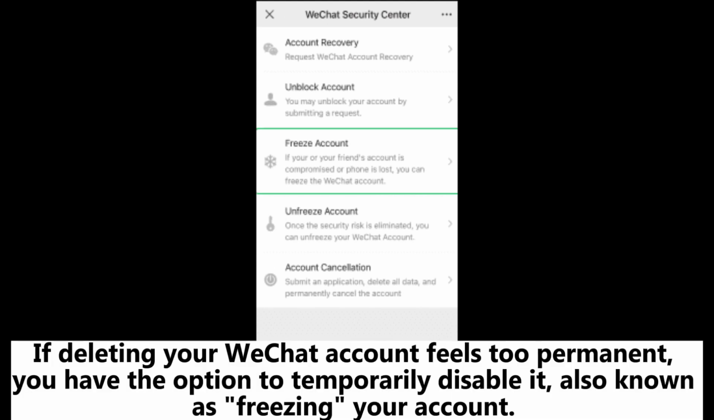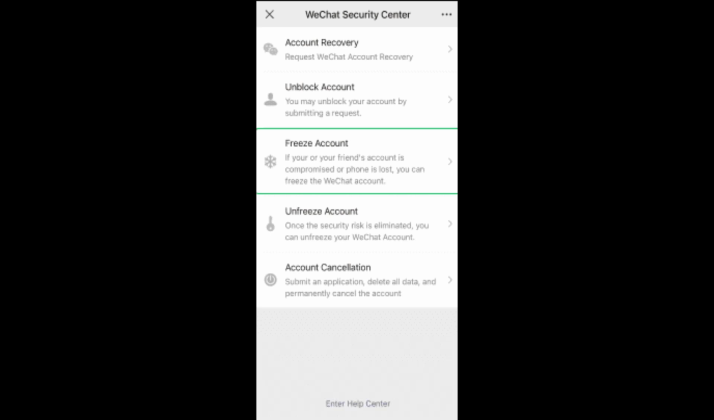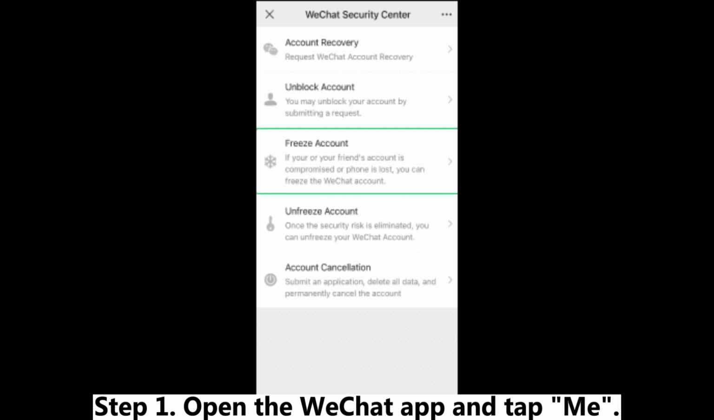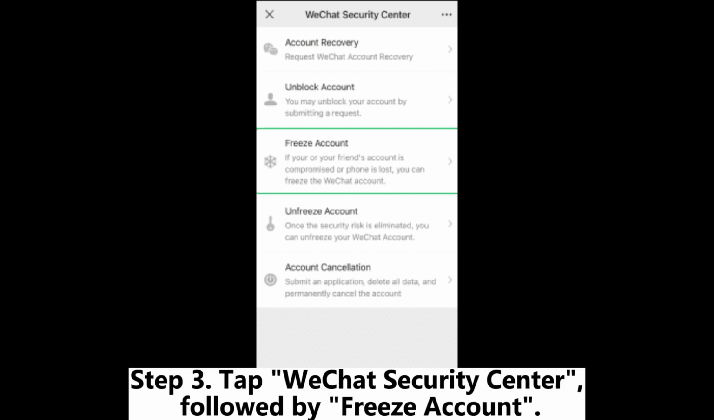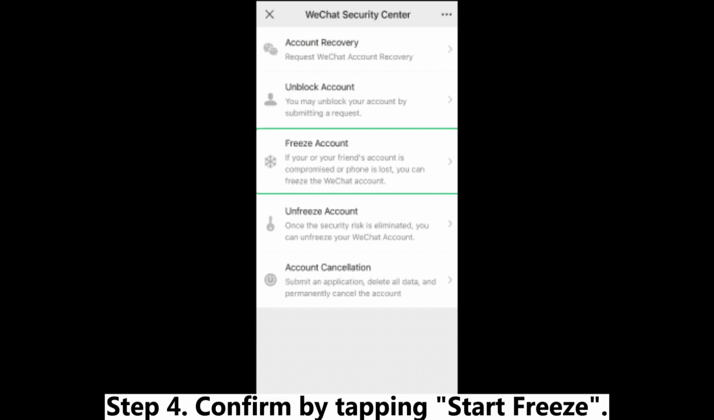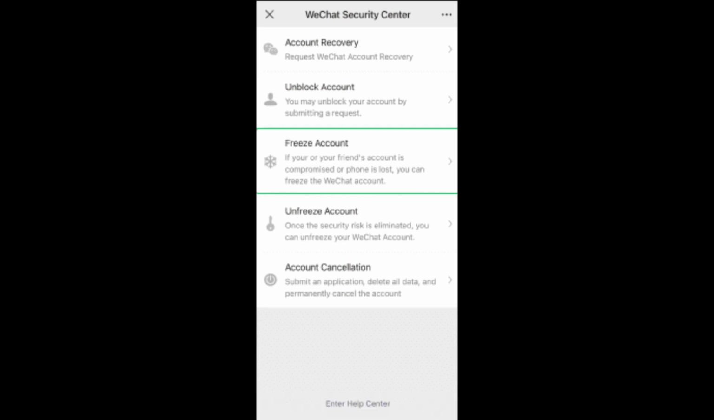Part 3. How to freeze WeChat account on iPhone. If deleting your WeChat account feels too permanent, you have the option to temporarily disable it, also known as freezing your account. Step 1. Open the WeChat app and tap Me. Step 2. Next, go to Settings, then select Account Security. Step 3. Tap WeChat Security Center, followed by Freeze Account. Step 4. Confirm by tapping Start Freeze.